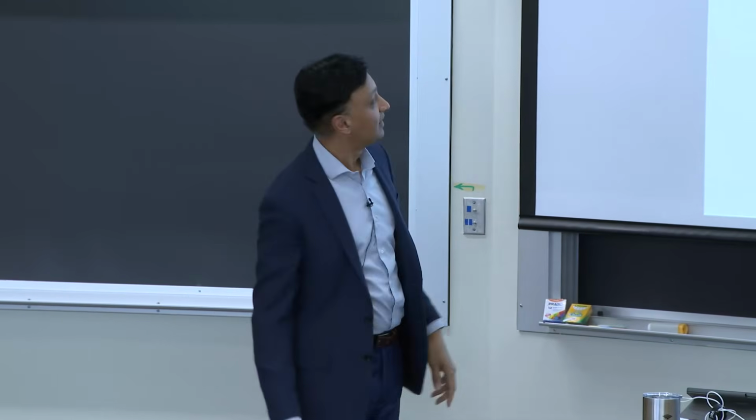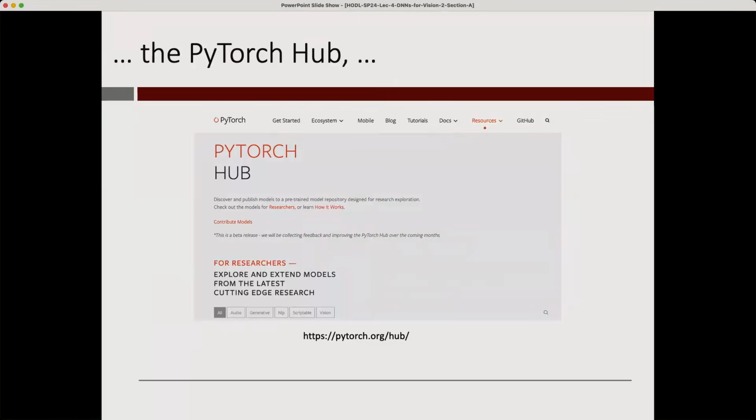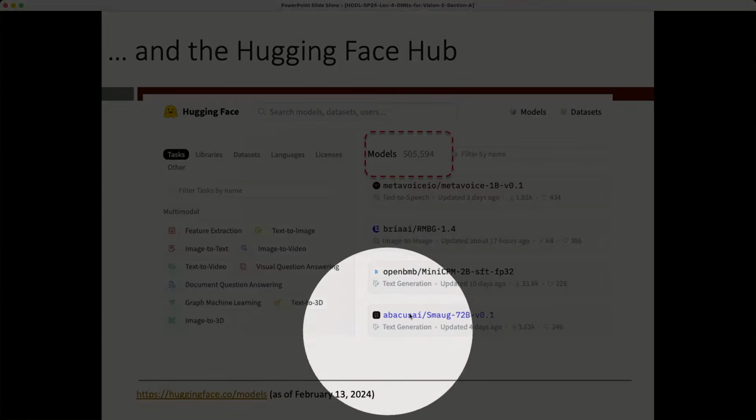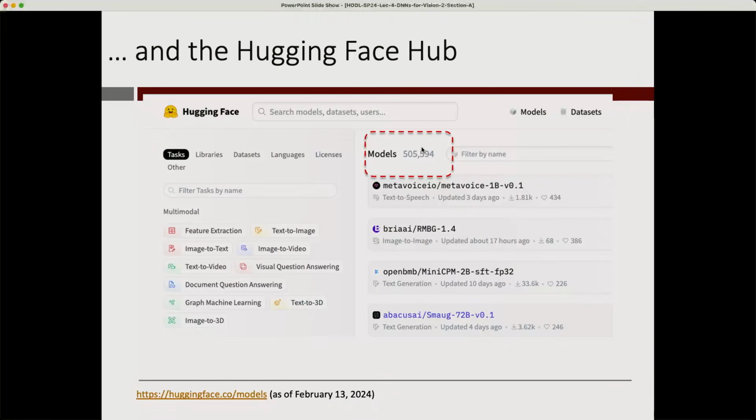By the way, these pre-trained models are available all over the internet. There is the TensorFlow hub, the PyTorch hub, and then there is the HuggingFace hub. When I checked it on the 13th, yesterday, it had over 500,000 models available for download. 500,000. I think last year it was like 50,000 when I taught the course.